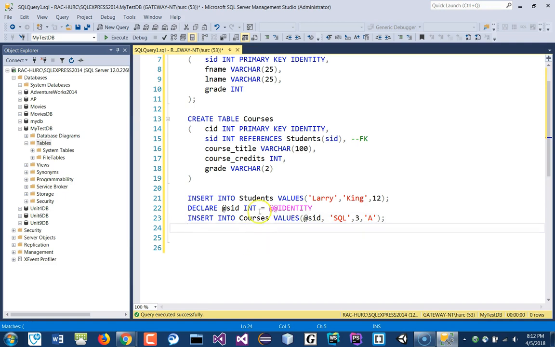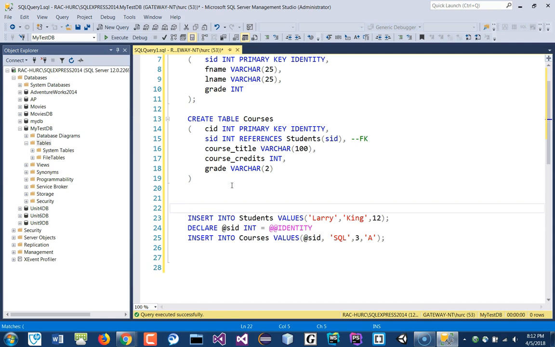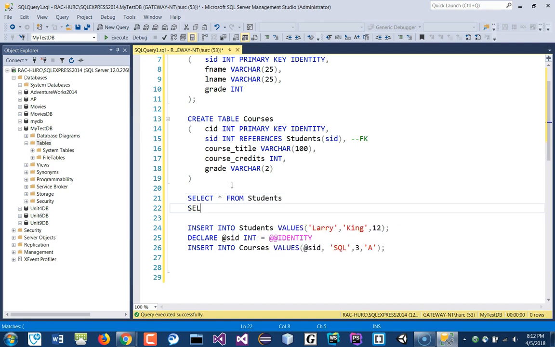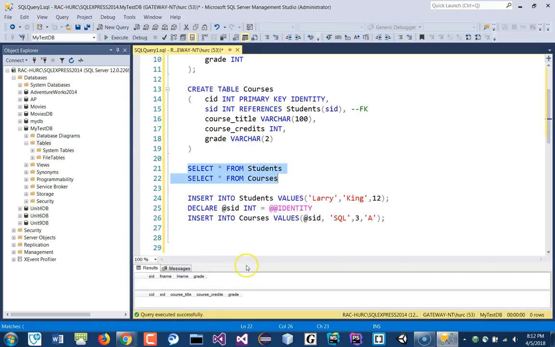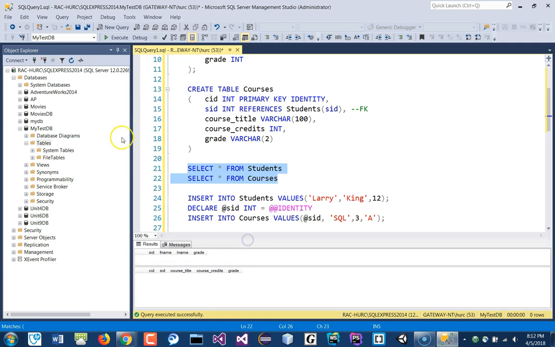Okay. And right above here, we want to show those tables, select from the students, and also select from the courses, just to show that there's nothing in there, right? So you can highlight those and execute. So there's nothing in there.